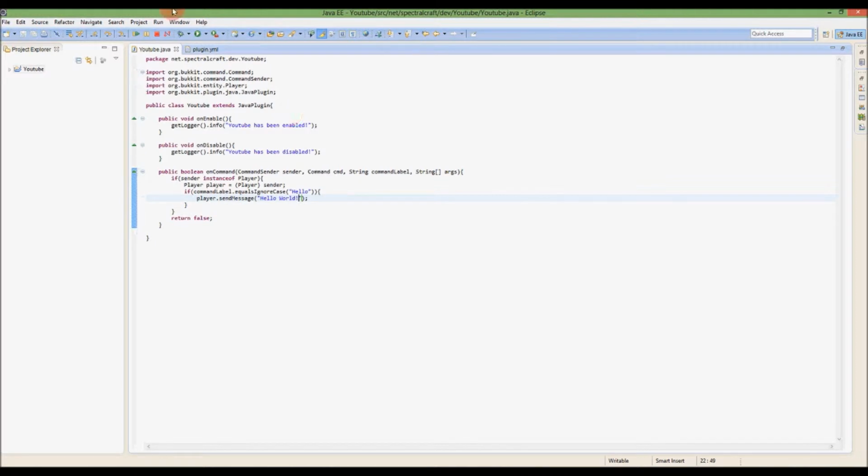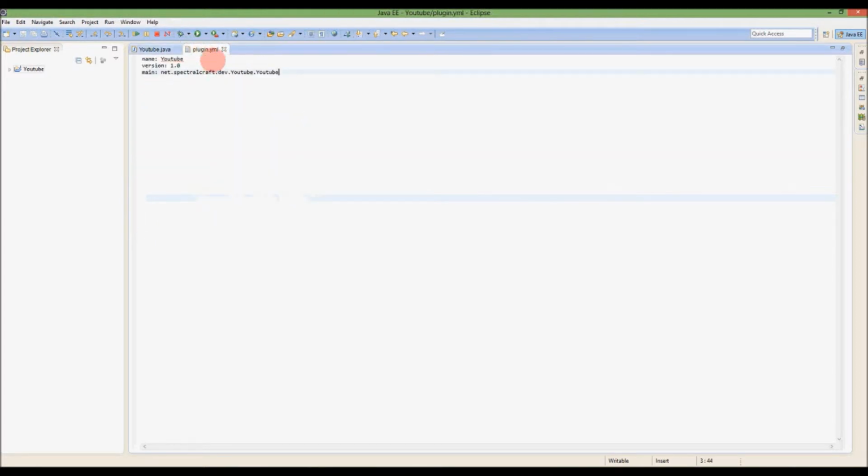Control Shift S. Now we're going to go into our plugin.yml, and there's one thing we have to edit here. Plugin.yml. Go into a new line, type commands. I think it's plural, commands. If not, I'll edit that. Commands, and then you're going to type the exact name of our command. So the exact name was hello, with the capital H. Enter.